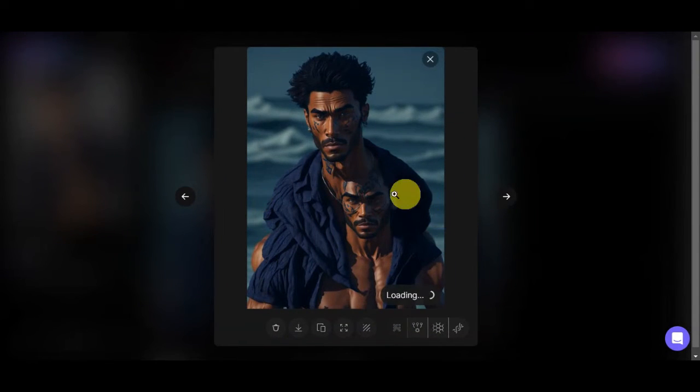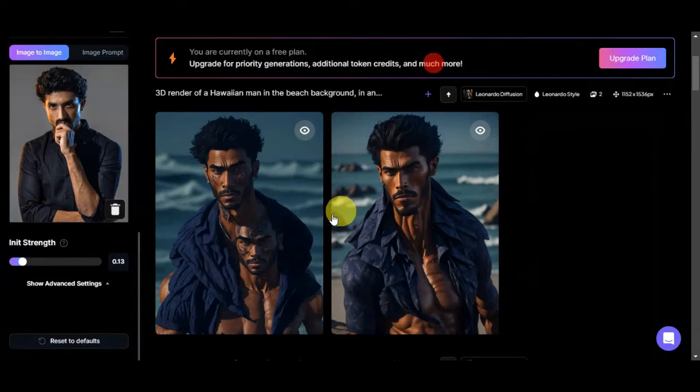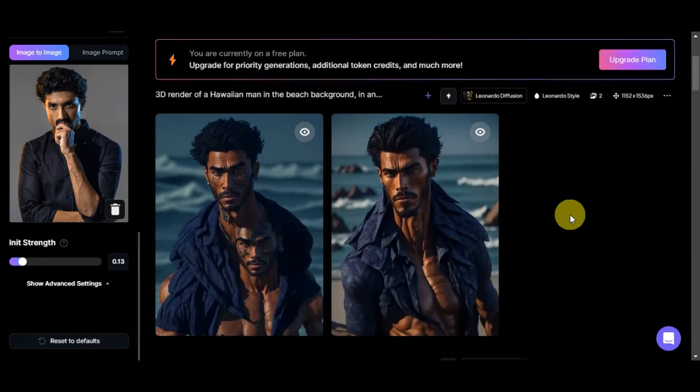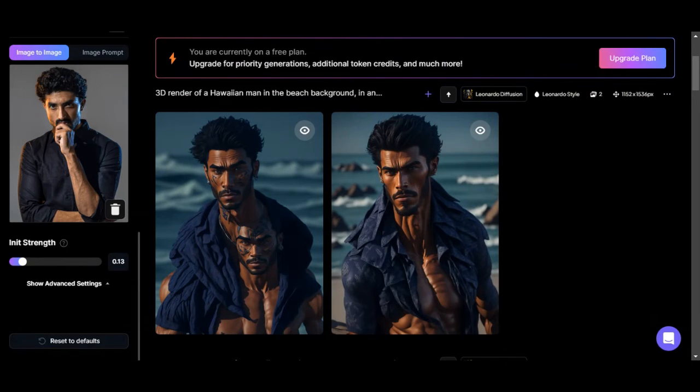For this one, actually, it's a little deformed since we adjusted the strength a while ago. Also here on the other side. But we can see that it has a beach cover already. So just feel free to adjust the init strength, and also the prompts in here, so that you'd be able to achieve all of the things that you want to see in your image generation.